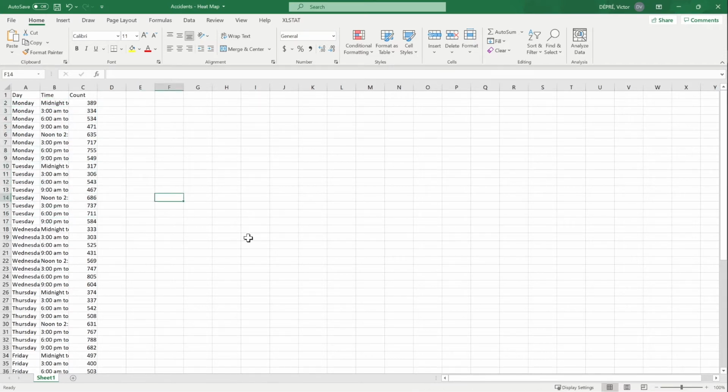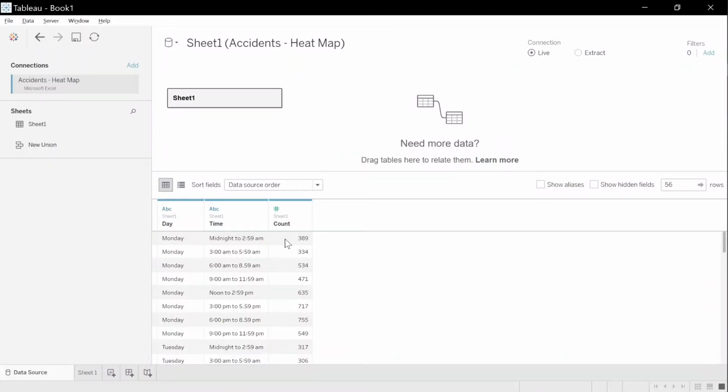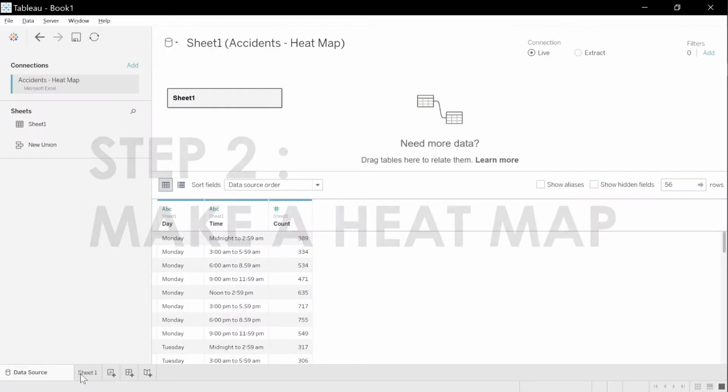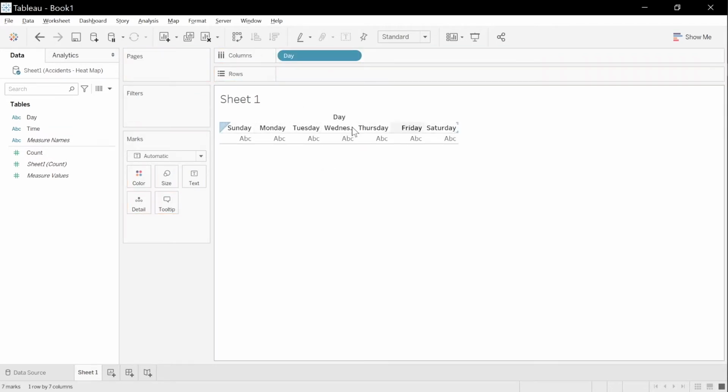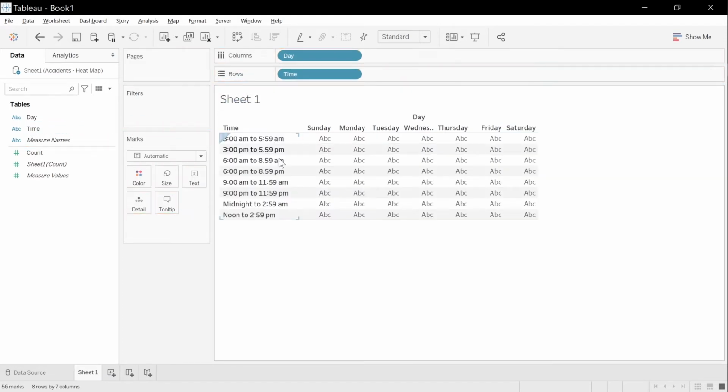So now that we have our data set ready, we can jump over to Tableau and import the data set into Tableau. Now let's create a simple heat map. So you can jump over to the sheet number 1, pick up your day here and drop it into columns. And now you have every single day of the week in one column. You can also pick up here your time periods and drop it into rows. So now you have this nice table with every single time period here as a row.